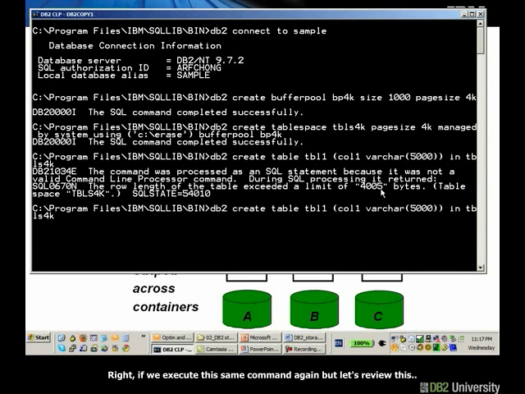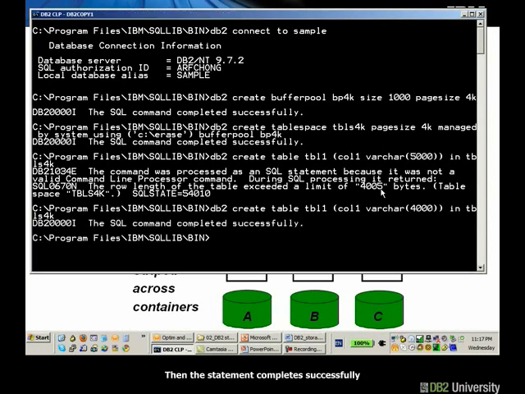Right, if we execute the same command again, but let's reduce these. Instead of 5000, let's use 4000 and press enter, then the statement completes successfully because it will fit in a 4K page.